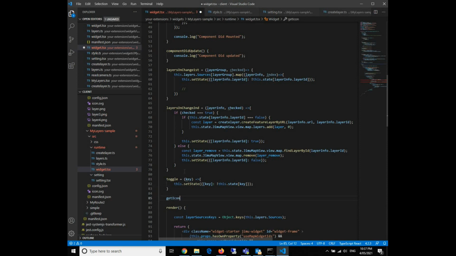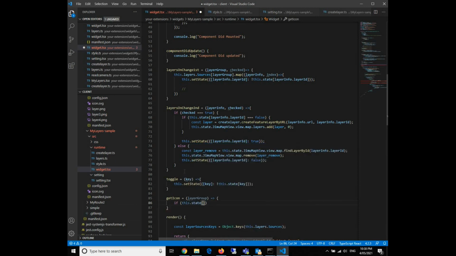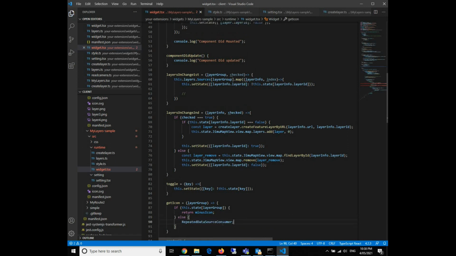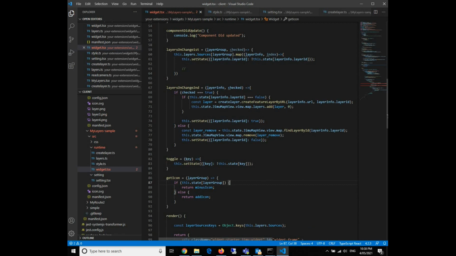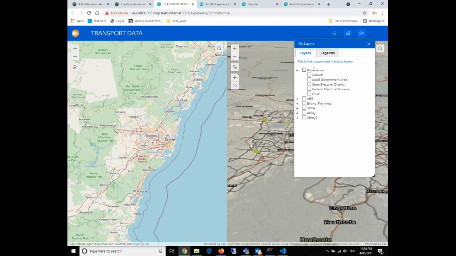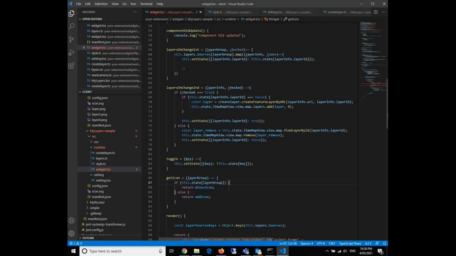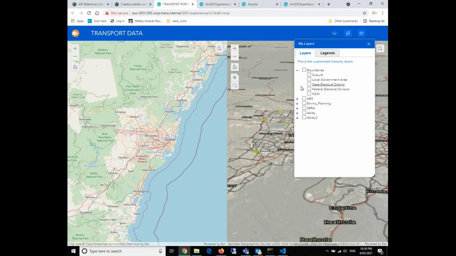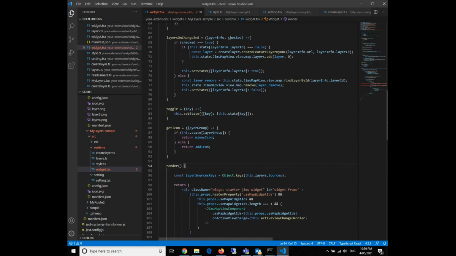And for the get icon function, we pass a layer group's name. What we are going to do is to check the current state of the layer group, which means of the first level layer. If it's true, which means that it is already expanded, we give it a minus. Otherwise, we give it a plus. So far everything I think is okay.